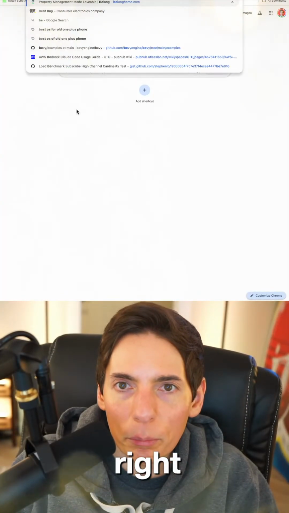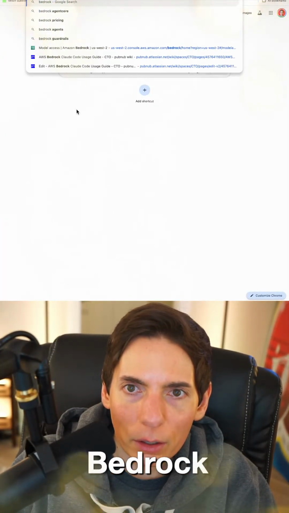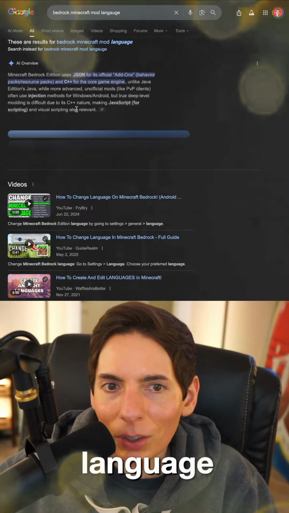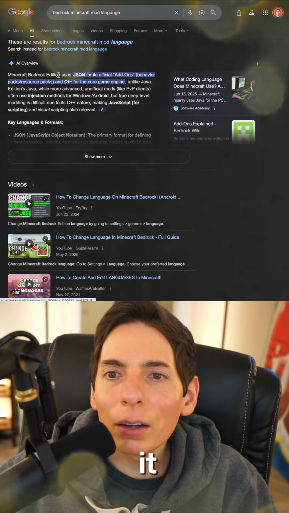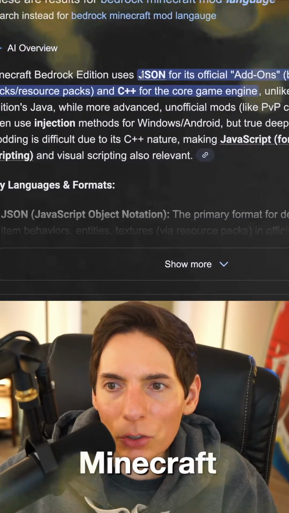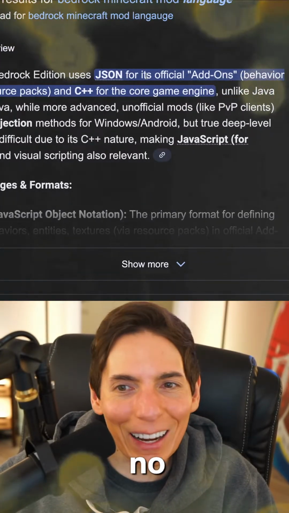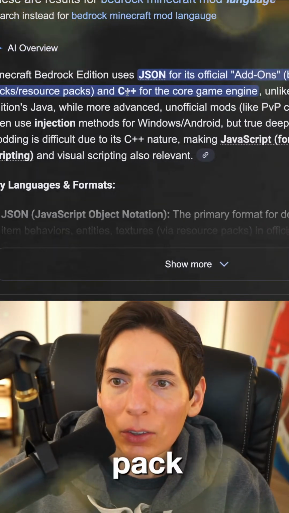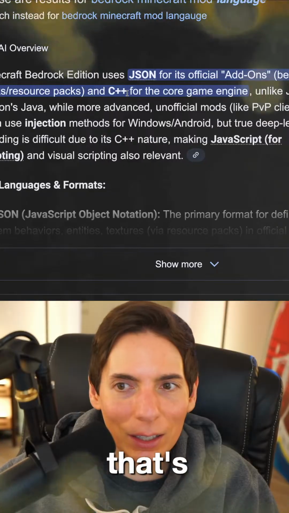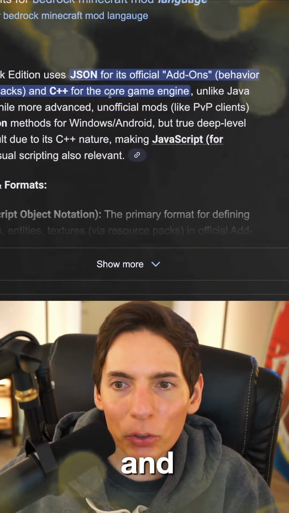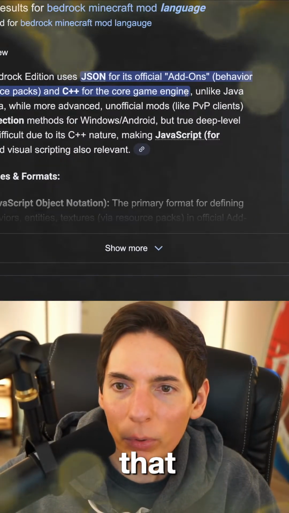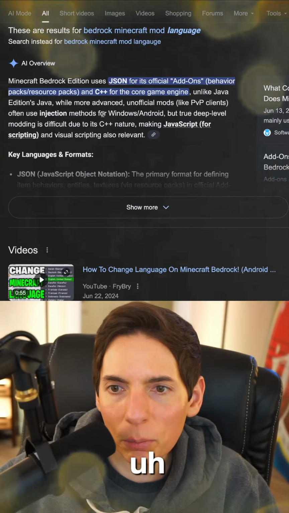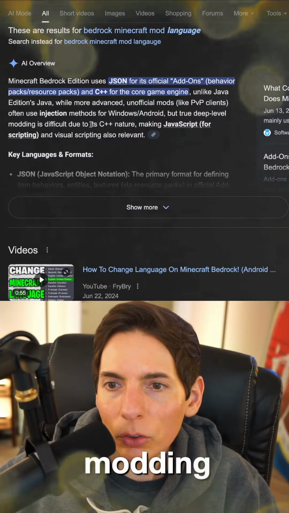All right. Bedrock, Minecraft mod language. What is it? Wait. Minecraft Bedrock Edition uses JSON? No, that's not a language. For its official add-on behavior and resource package. So then that's not really a language. That's a resources package thing. And C++ for the core game engine. Yes, we understand that. Unlike Java Edition, where more advanced unofficial mods inject methods. Okay, deeper level modding. Okay, got it.